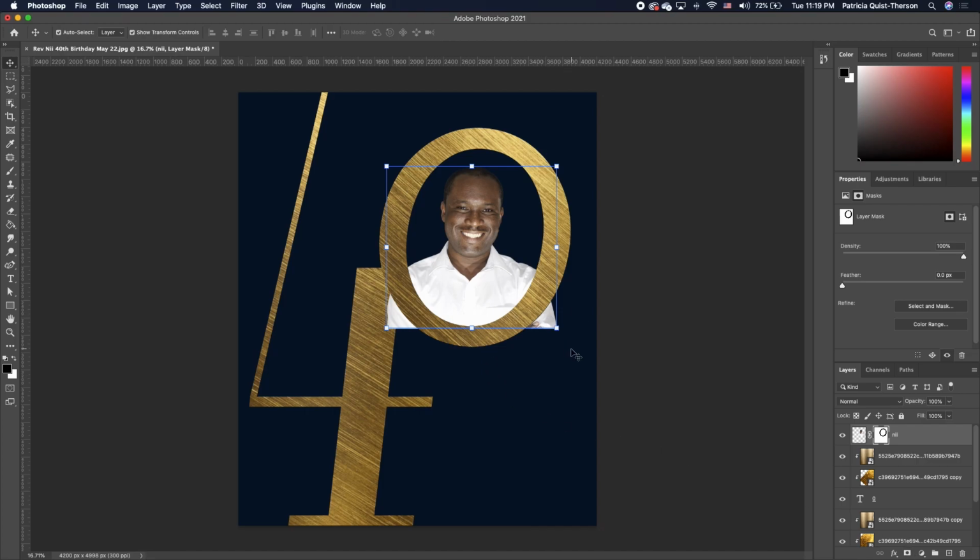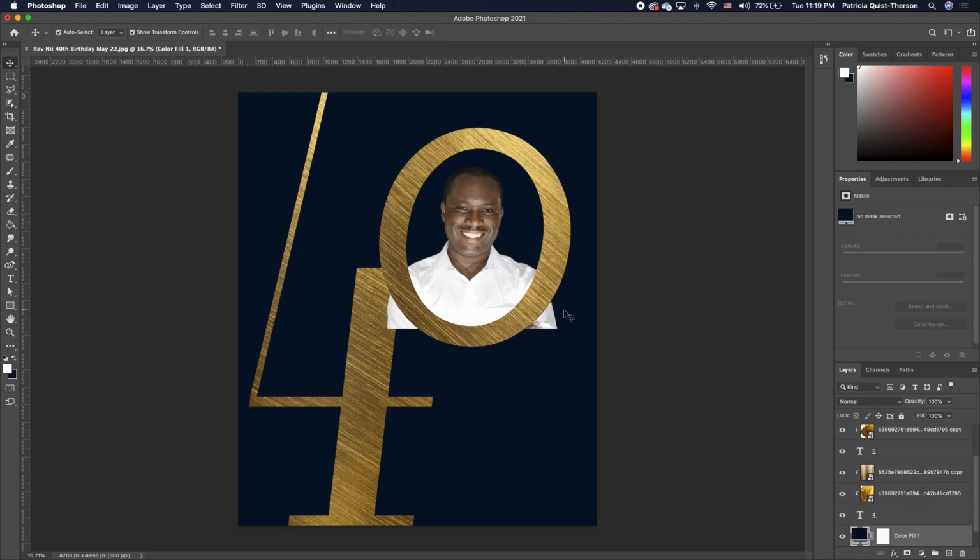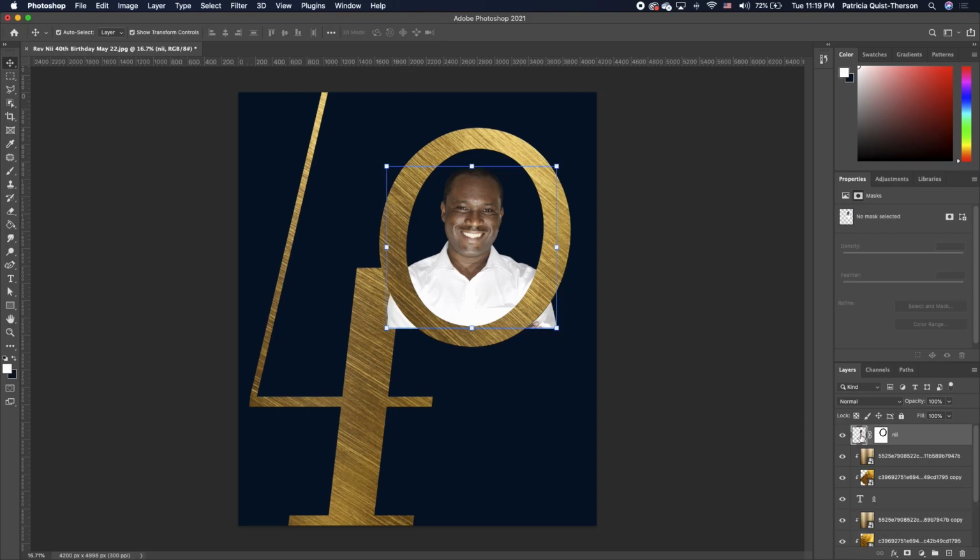Now we need to also get rid of the excess around the O. So click back on your image. Now you want to make sure you click on your thumbnail. Make sure your foreground is black. Pick up your brush tool. Now we want to hide everything that is outside the O.